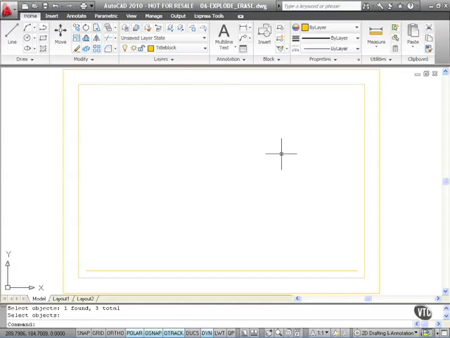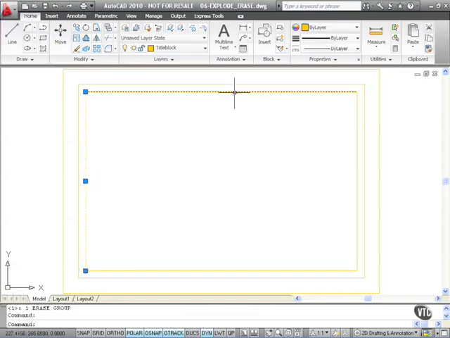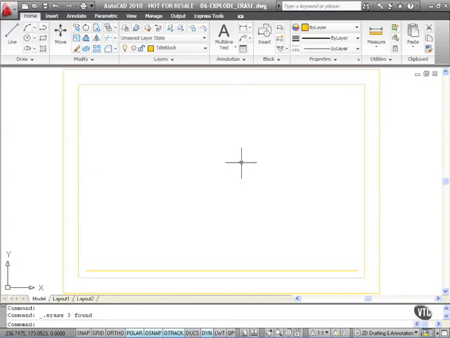But let me just show you something here that's a little bit quicker. If I undo that and bring those lines back by clicking on undo there on the quick access toolbar, I can literally go 1, 2, 3 with no command selected and press delete on the keyboard. That will also erase those lines. Let me undo it one more time.